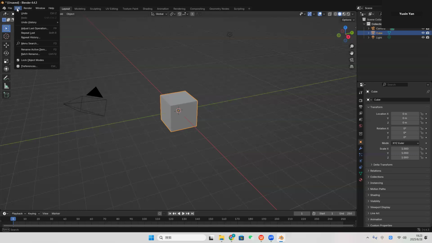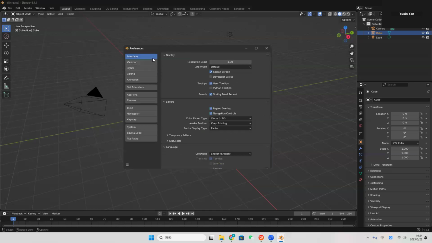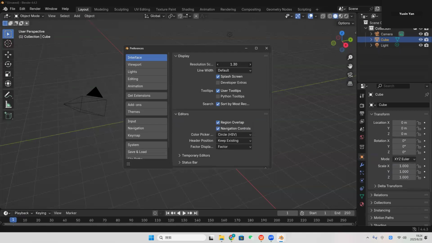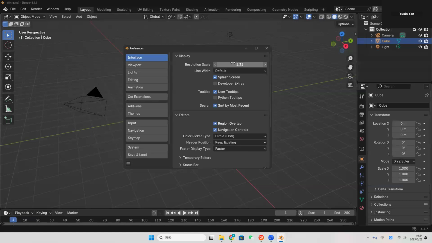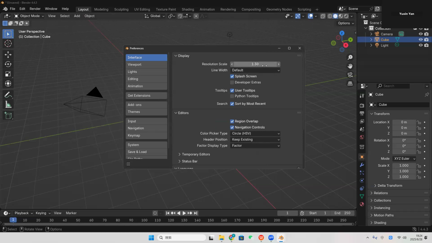So let us make several changes to the settings before we start. We go to edit, and then we find preferences. You'll see this window open, and we go to find interface. Here is a selection called resolution scale. I found that everything is too small in this window, so I'm just going to change it bigger to a proper size. Yeah, I'll just do something similar to 1.3.